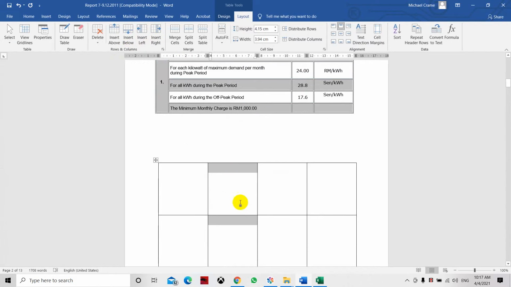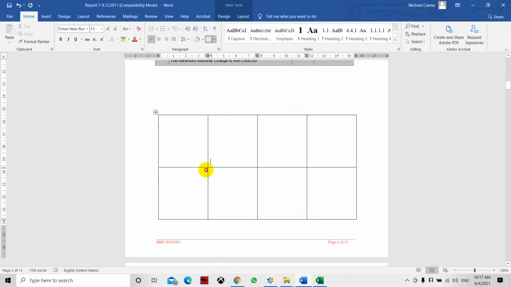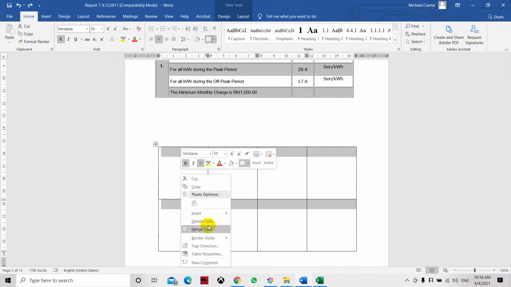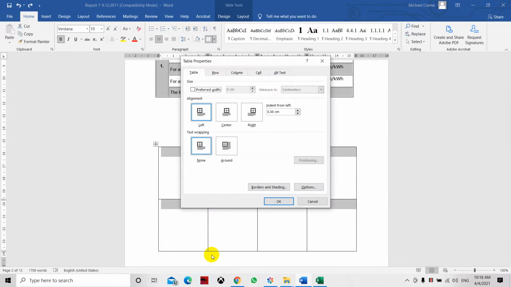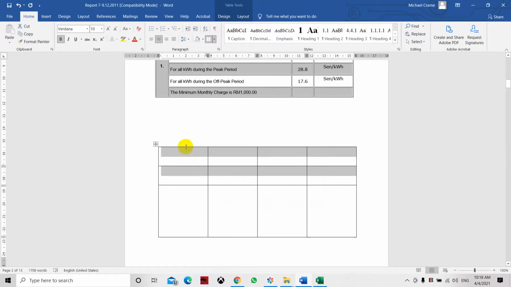Insert to the right. Now once we have set this, we can actually set the height of these rows and columns. Right click and choose Table Properties. Here in the Row tab, we can specify the height. Now it's 4.15 cm, which is too high. Let's set it to 1.5 cm. Click OK, and you can see it has reduced the height of this row.